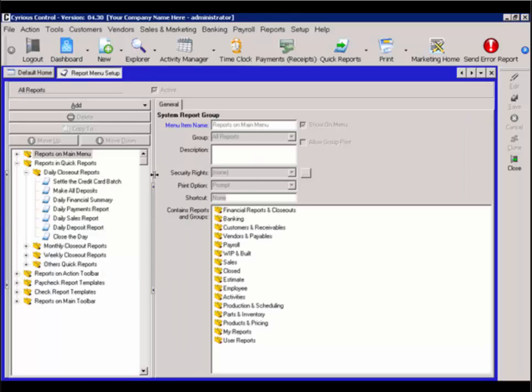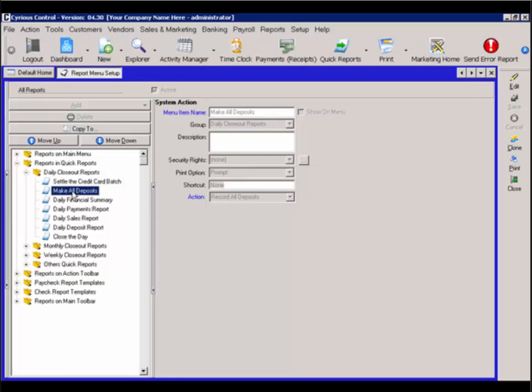So looking at the daily close reports, the first two actions here, the sell the credit card batch and the make all deposits actions, those two are added in the daily closeout, but as of right now they are not active because they are unchecked. They're not shown on the menu.